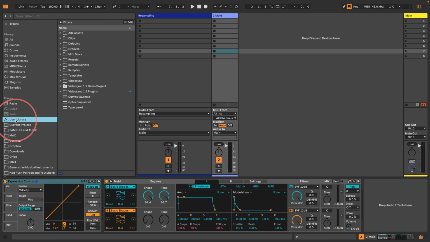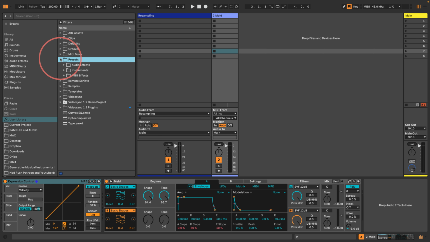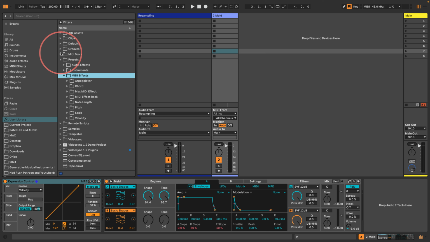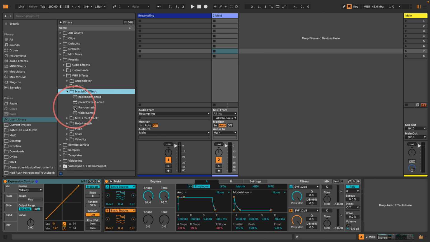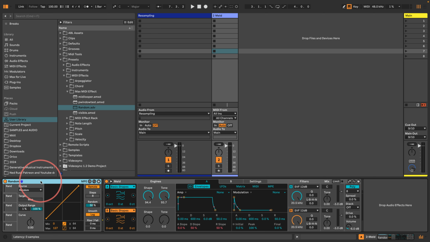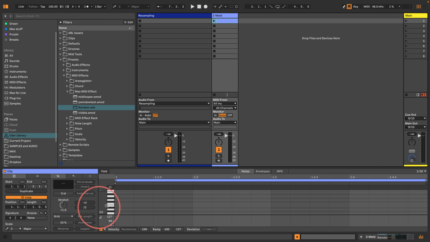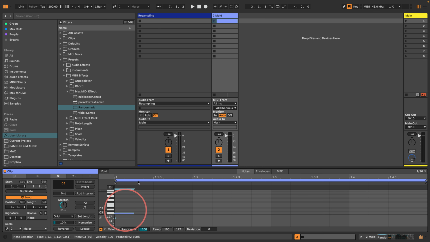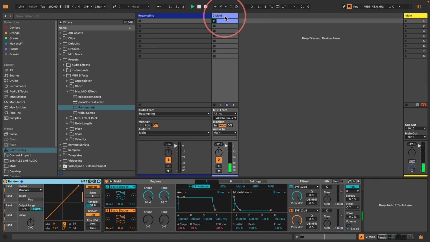I've just remembered somewhere in my user library I had a preset for this. Where did I save it? Max MIDI effect, random, there we go. So I've just made a preset here that is the expression control where everyone is set to random. So let's draw in a note. Let's just put C3 in, doesn't matter about the length. So this is what we get to start with.